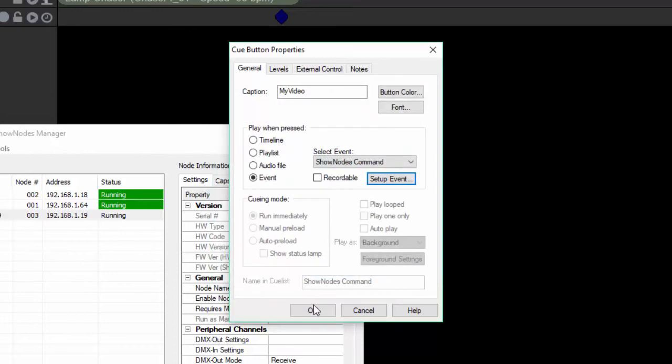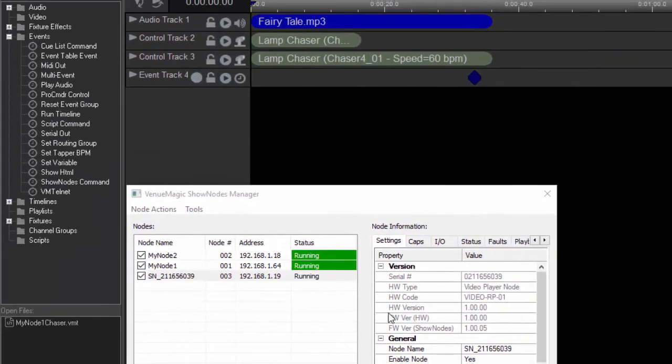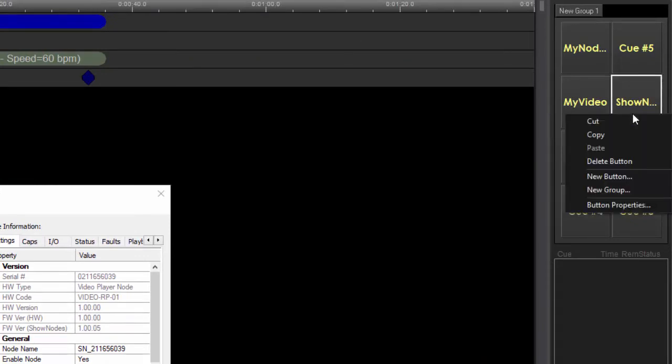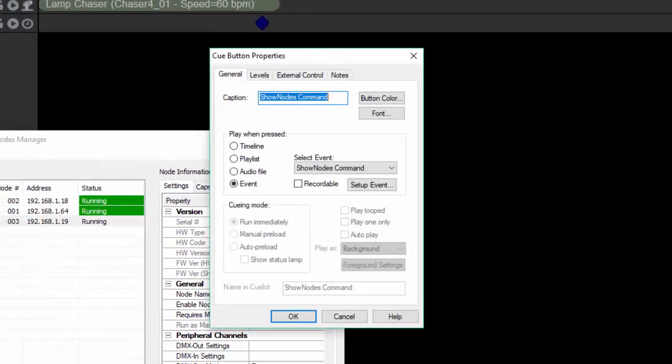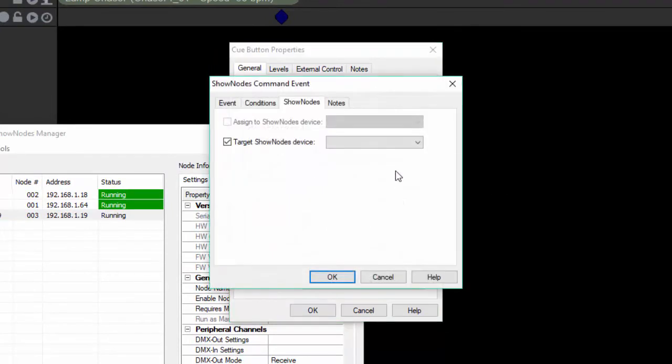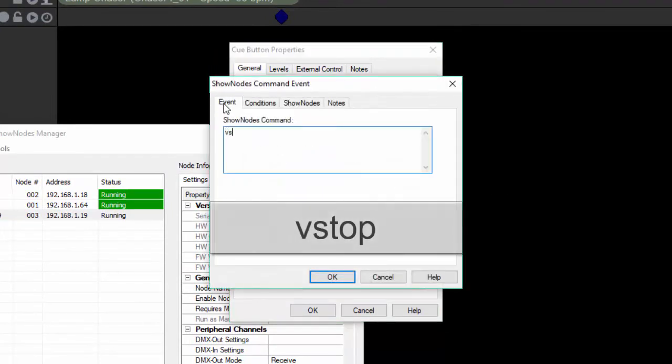Now let's set up another Q button to stop the video. Drag over another ShowNodes command event. Rename the button and enter the command vstop. This command has no arguments. It simply stops the currently running video. You can also pause the video with vpause. The same command is used to resume a currently paused video.